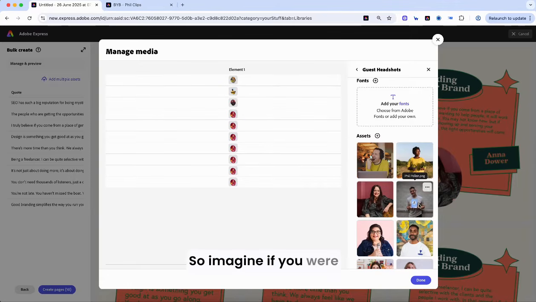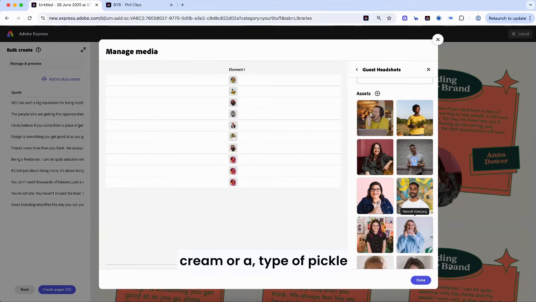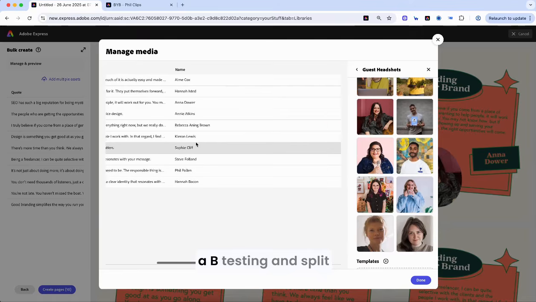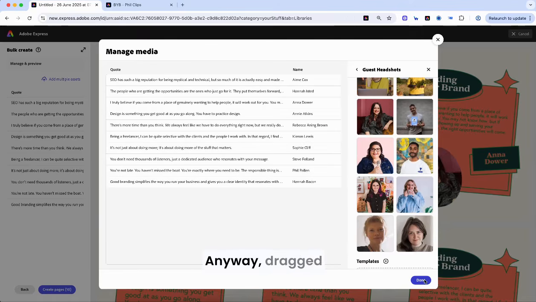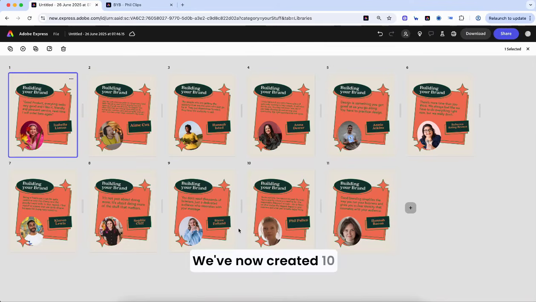So imagine if you were doing this for a product. Maybe you've got multiple different versions of a skin cream or a type of pickle you're making, whatever it might be. This gives you an opportunity just to very quickly swap things out. Also great for A/B testing and split testing stuff. Anyway, dragged and dropped, in we go, create multiple pages. We've now created 10 different versions of that single template.